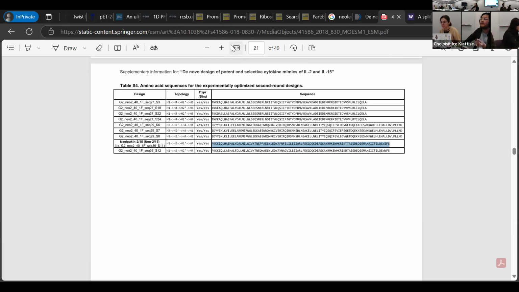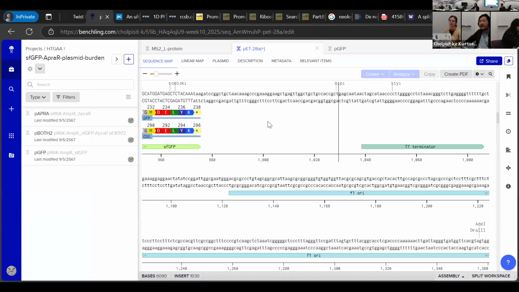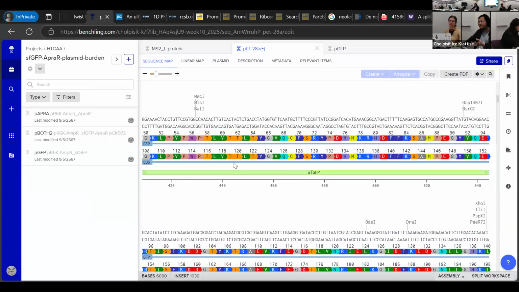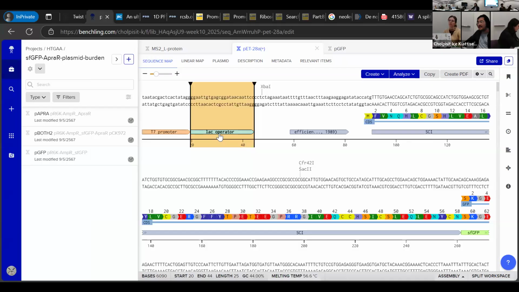Put the protein sequence into the codon optimization tools, get the DNA sequence and put it back. So this pET28 is one of the things that could be used as well, because it's based on T7 and it has this operator where you can use the IPTG inducible system on it.